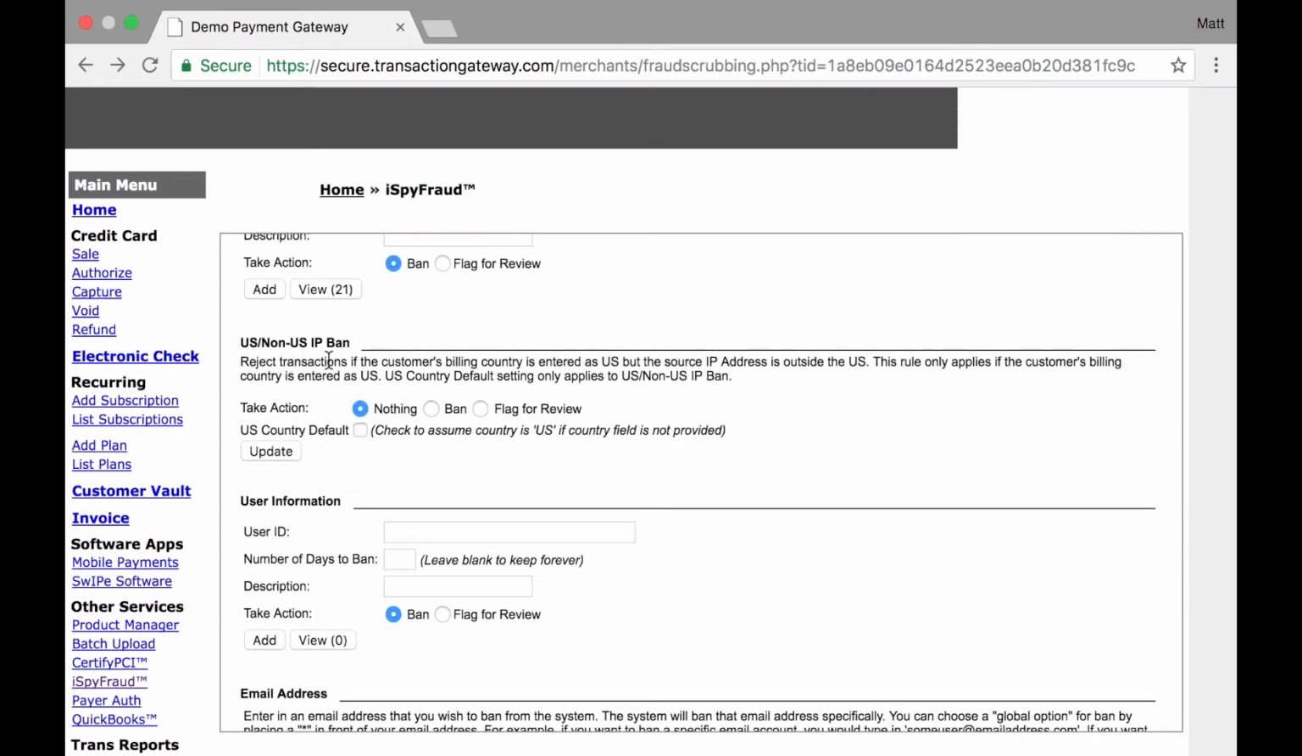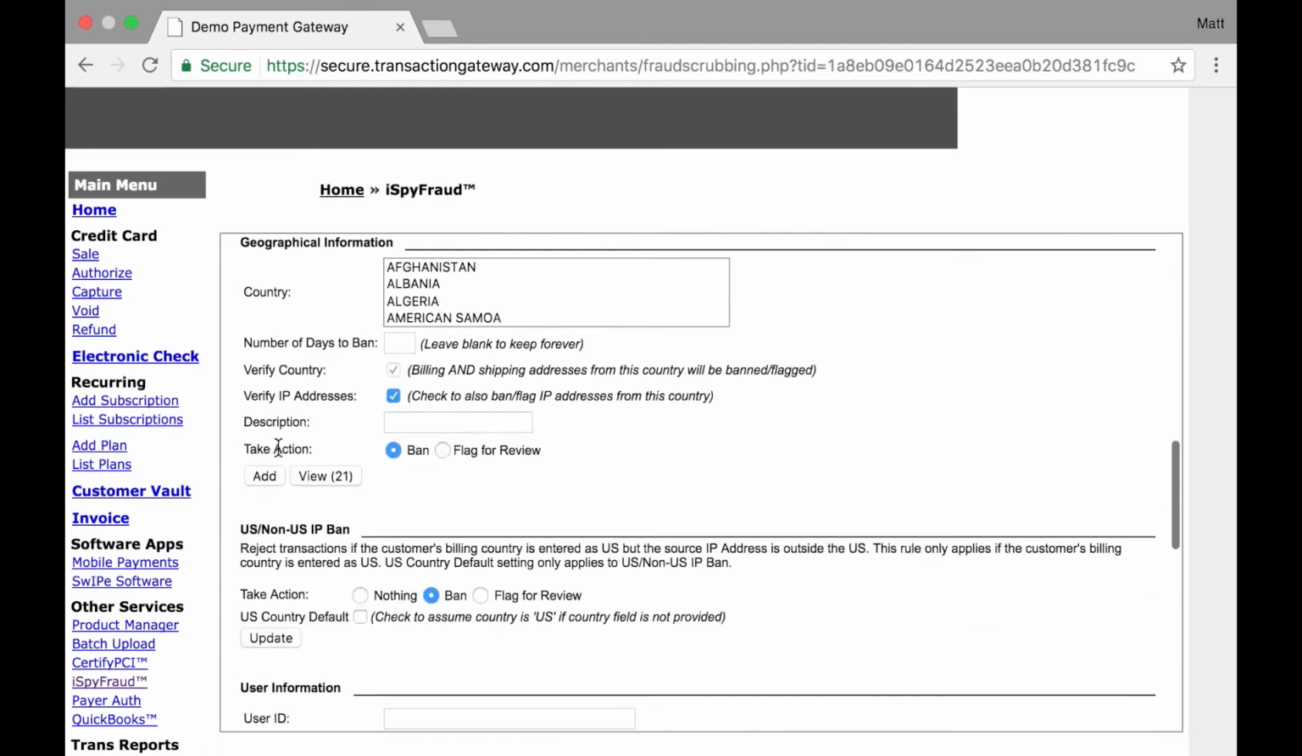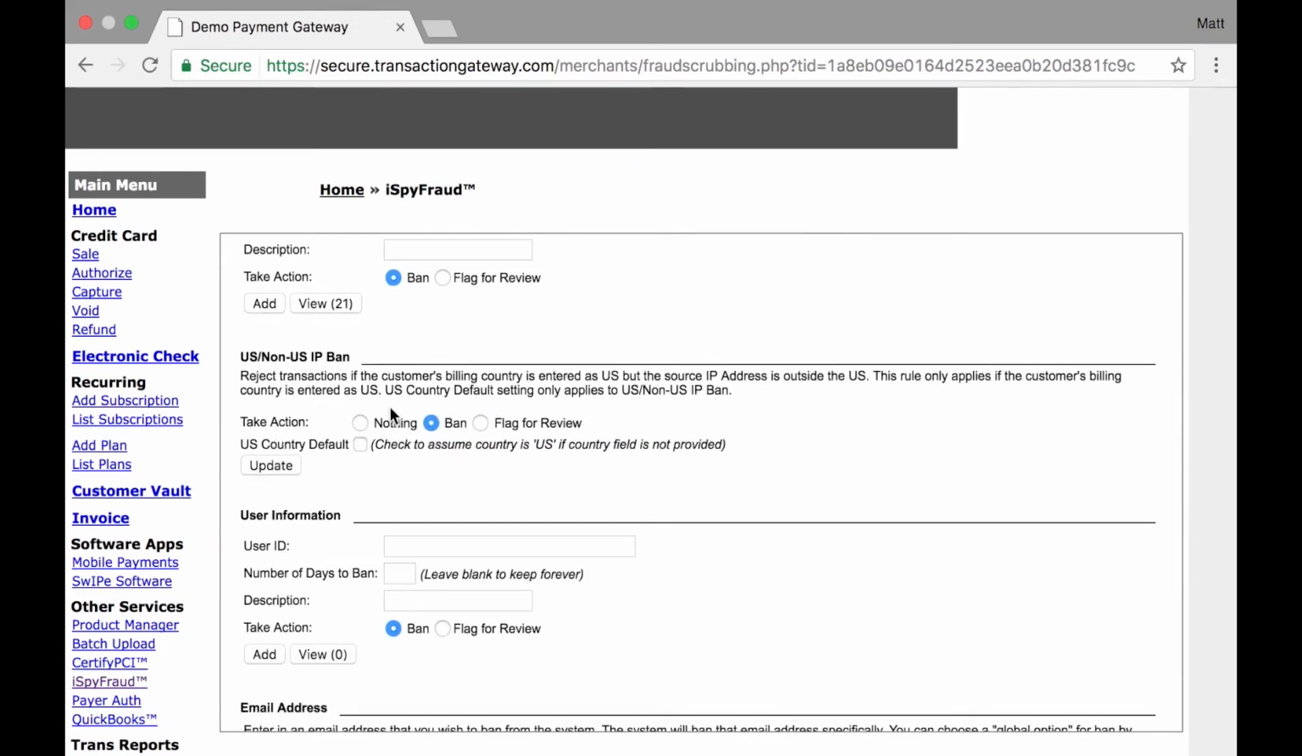US/non-US IP ban is where you can set up a rule so that if a customer is checking out and they enter the United States as their billing address, but their IP address where they're actually checking out is not in the US, this will block that transaction. The default is to do nothing at all, but you can say ban or flag for review. So now if I hit ban and update, so now if I'm checking out and I put my billing address as 123 Main Street, Chicago, Illinois, United States, but my IP address says I'm in Spain, the transaction will be blocked due to this rule.